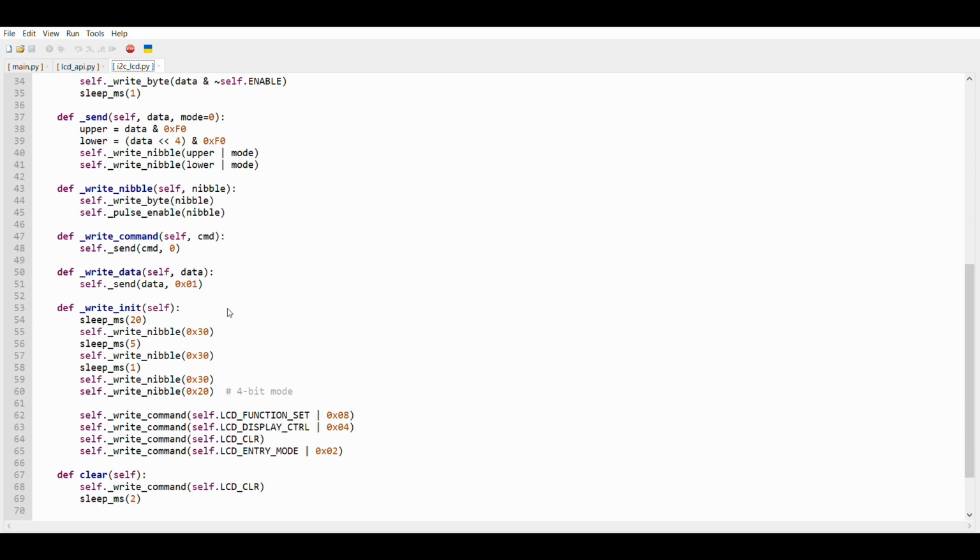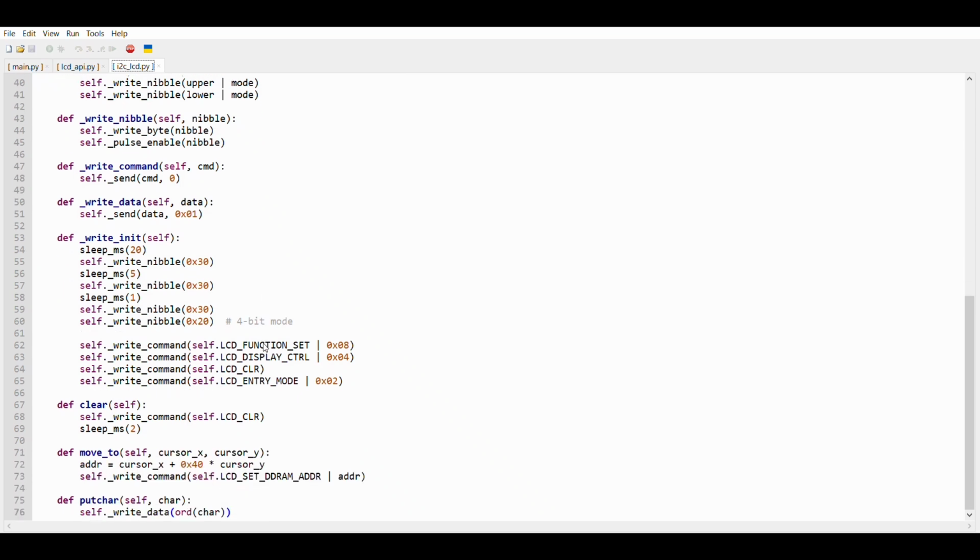Now we come to write init, which follows the LCD init sequence, sets 4-bit mode, and we configure the function, turn on the display, clear the screen and set the entry mode. Now the clear function is used again to clear the screen and wait for the function to finish, and we use move to change the cursor position and put character to place the character in the LCD.